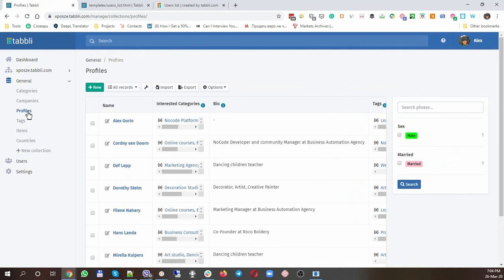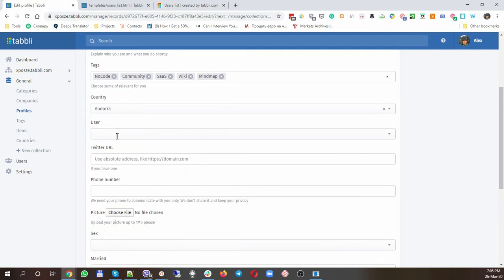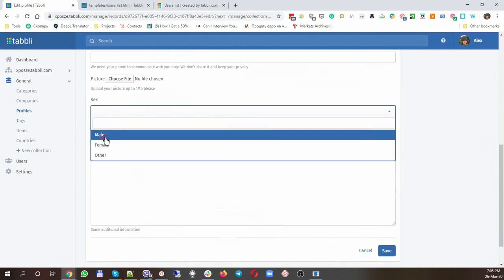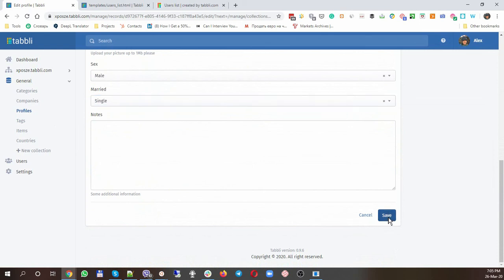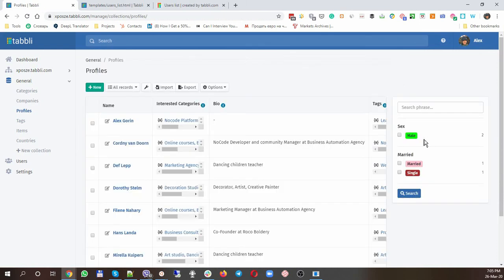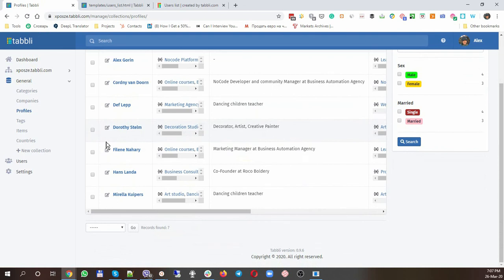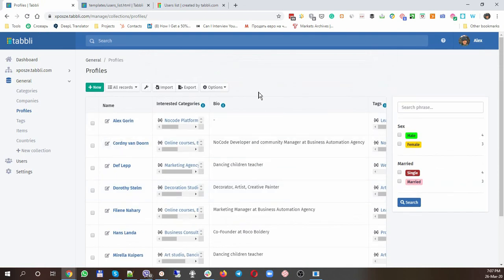I open our profiles and I can see it's already filterable, but only my record belongs to this field. Sex and married are filled for me only. Let's change it for other guys. Male, for example, single. Okay, save. Already we can see some changes in our filters and counters. Okay, I've changed it for all existing profiles.